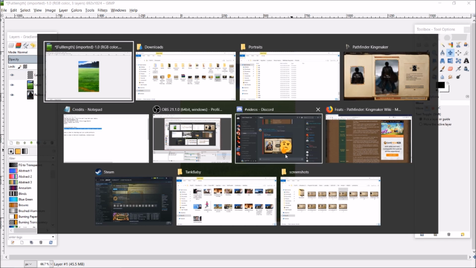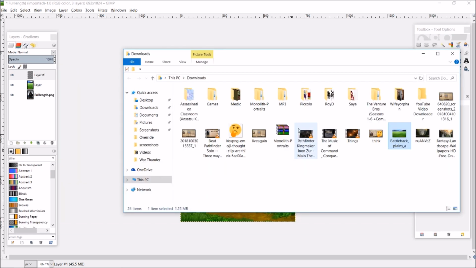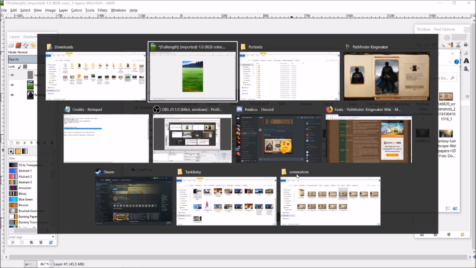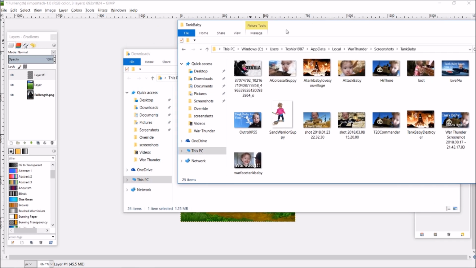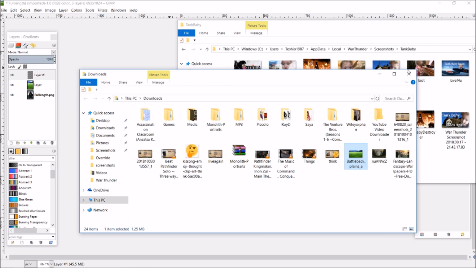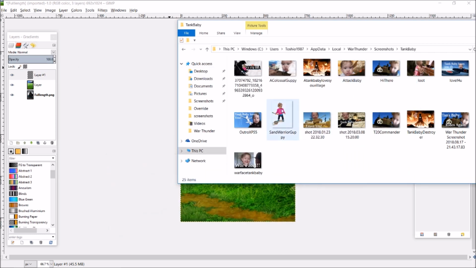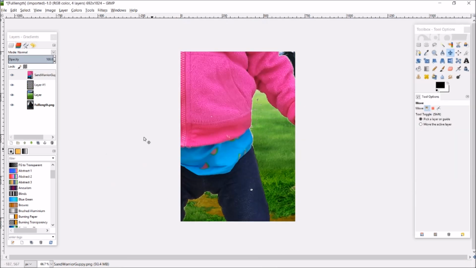It's free, it's open source, and there's lots of help available in the form of YouTube videos to learn how to use that. Okay, now we need our subject, and I have a wonderful subject in mind. Let's go to Tank Baby. So this is my actual baby. This is Guppy. Guppy's not her real name. But here we go. We've got Sand Warrior Guppy.